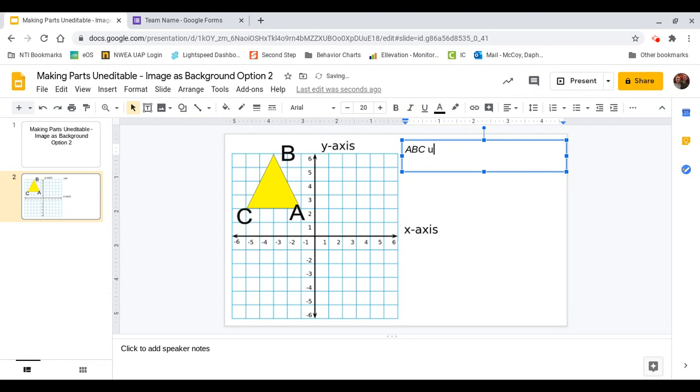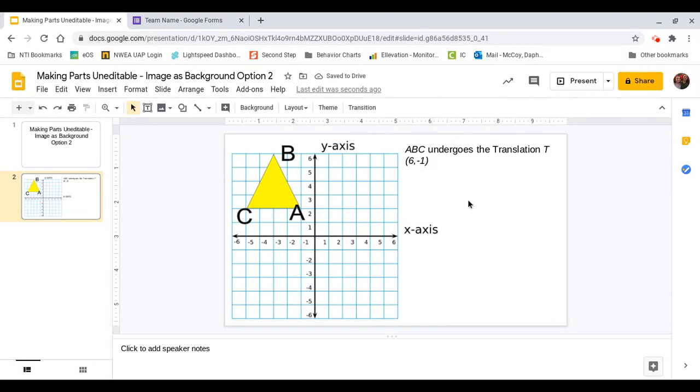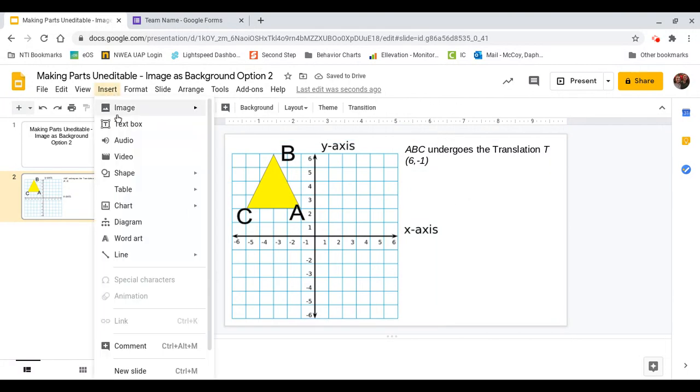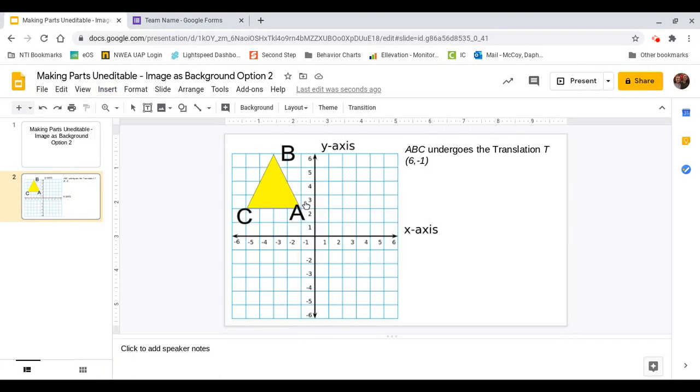So triangle ABC undergoes the translation T 6, -1. Now I'm going to insert my small triangle, and I'll turn it yellow as well so that the students have the correct description here in terminology.